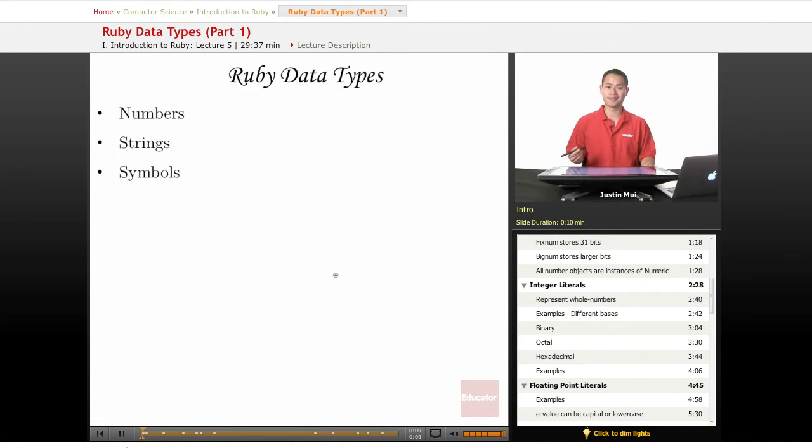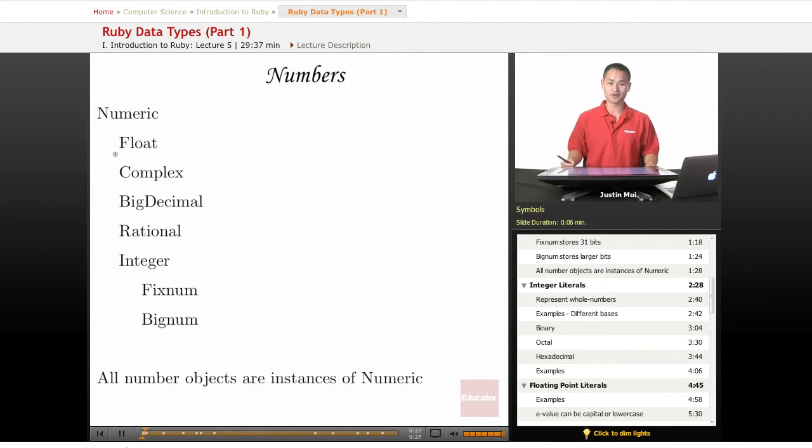We're going to go over three topics: number, and then string, and then symbols. So first we're going to look at number.